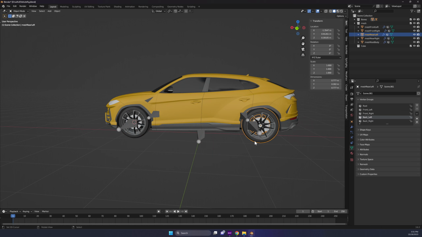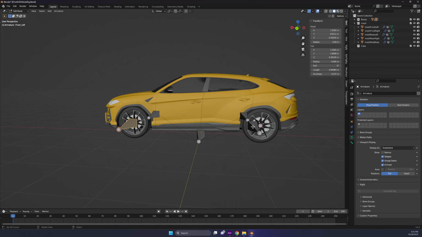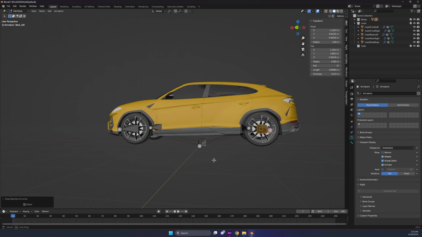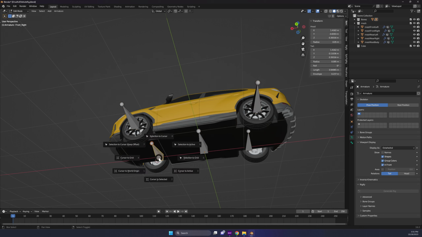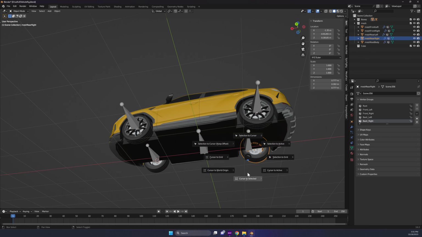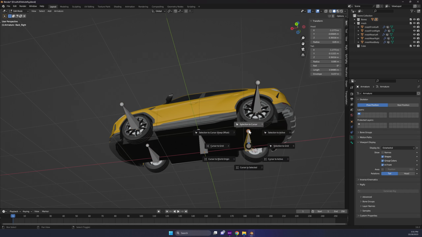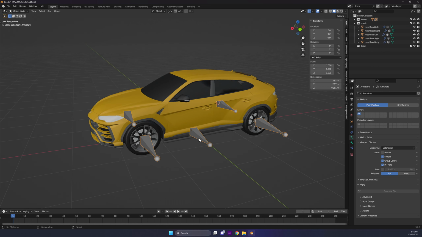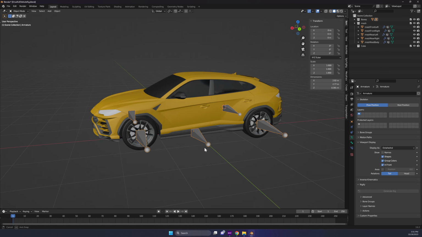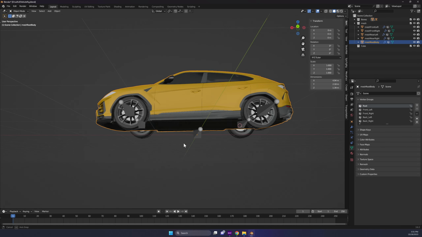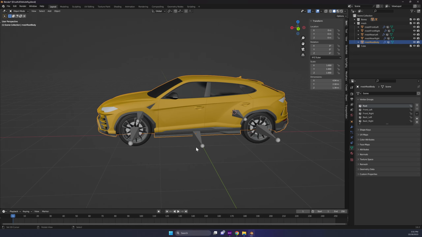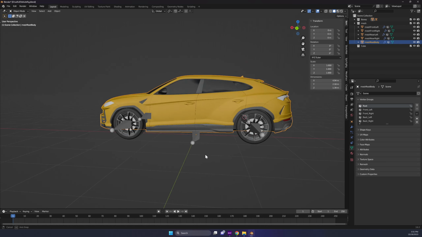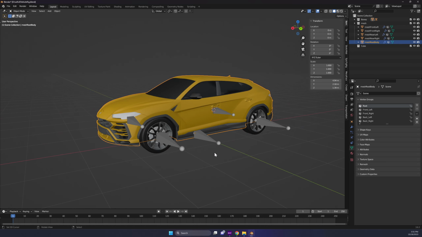Do the same to this one. Shift S, Tab, Shift S. Same to this one. After this, you want to make sure that the car stays in the center. Okay, looks good.